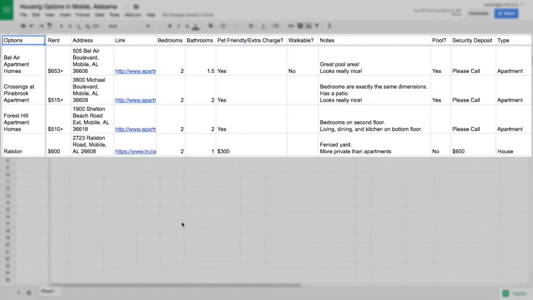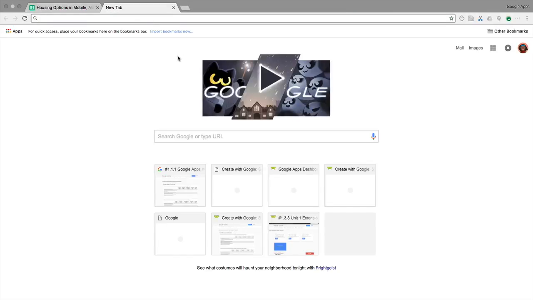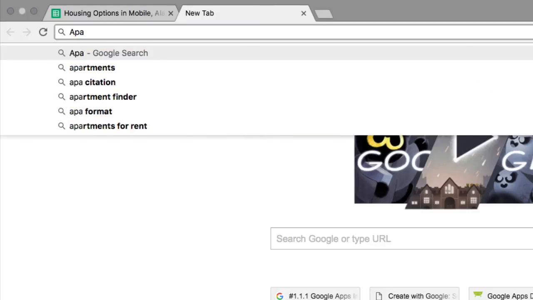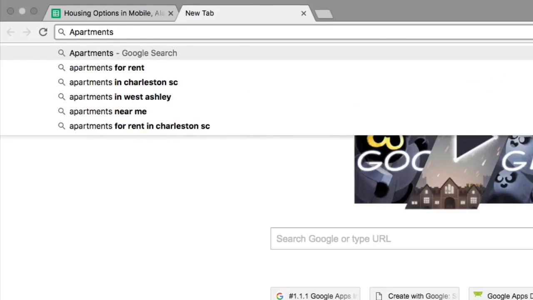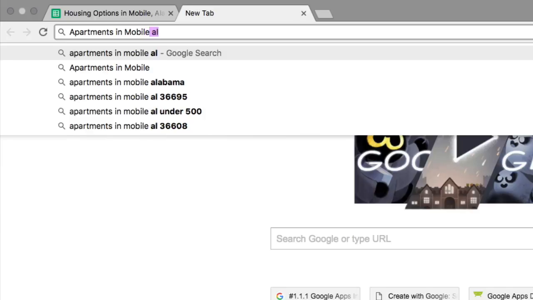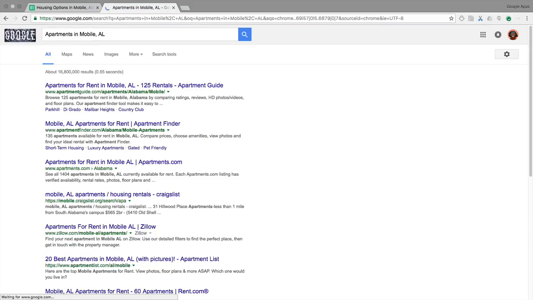In this video, you will search for housing options and add them to your spreadsheet. To start, open a new window and enter a query for the location you selected for your new home. For example, you might type apartment in Mobile, Alabama, or house, Madison, Wisconsin.